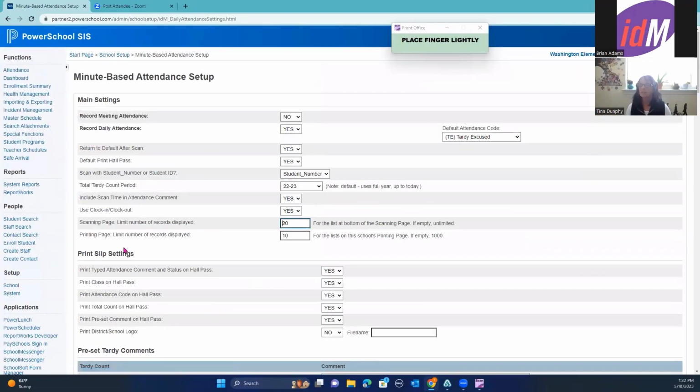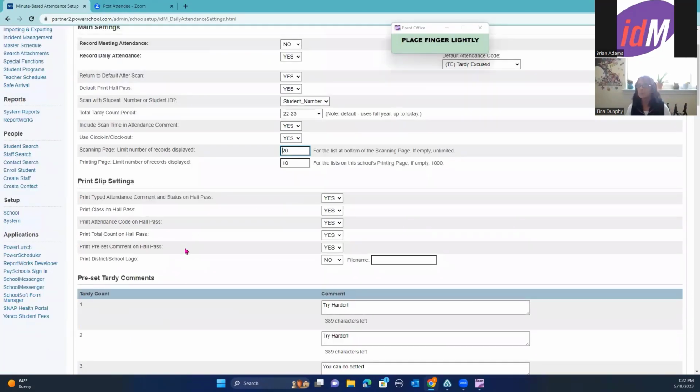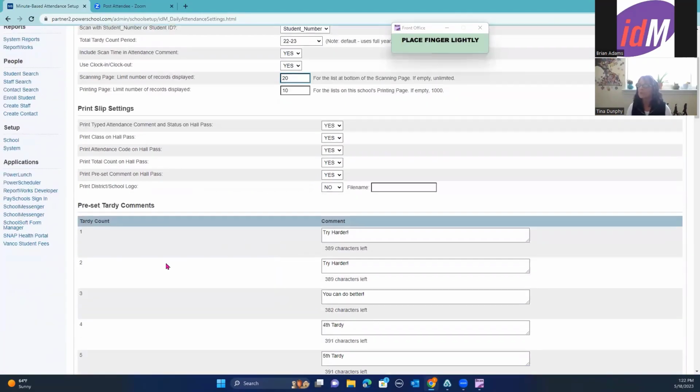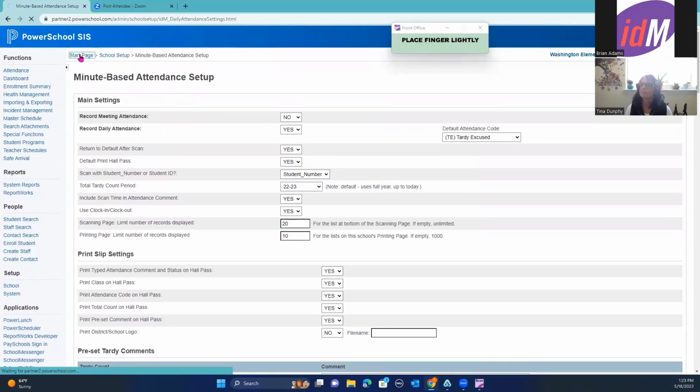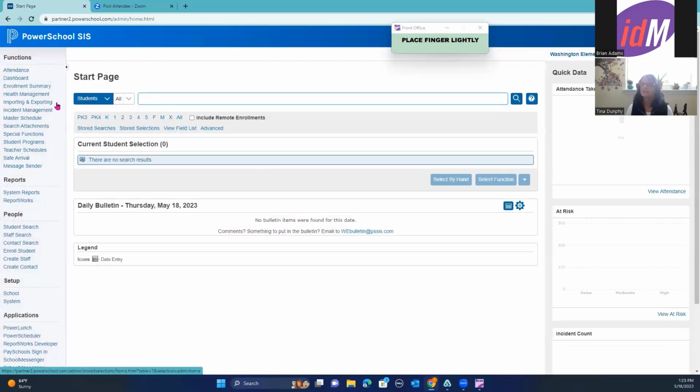And I'm just going to go back in here. I had already shown you that I've set the recording to yes for daily. Print slip settings would need to be configured based on how you want the hall pass to look for the school, and then your tardy settings as well, your preset tardy comments associated with the threshold. So each of your buildings can be configured independently depending upon how the attendance recording is being utilized by that building. And that is how the plugin works.